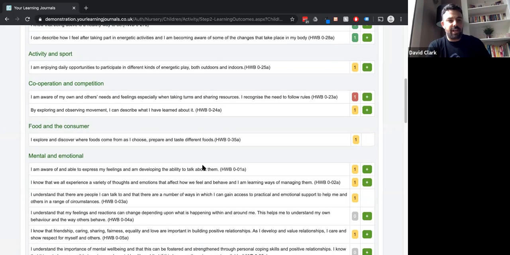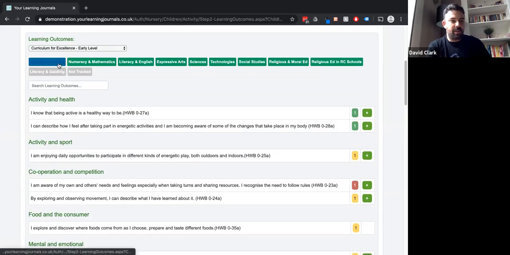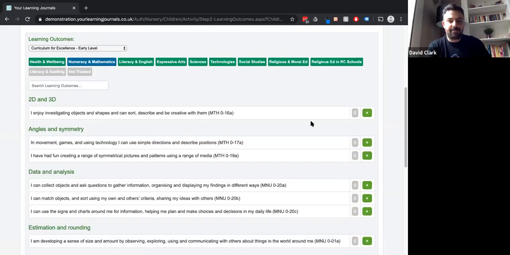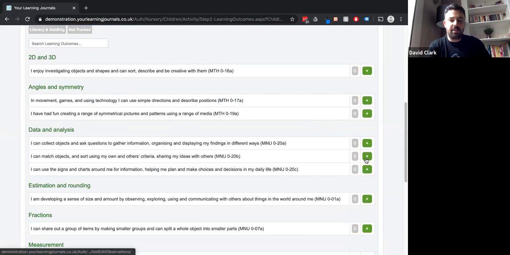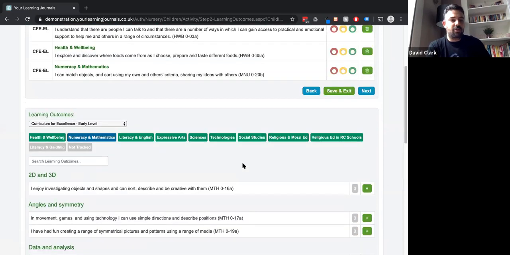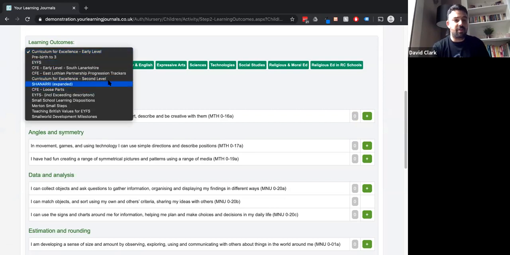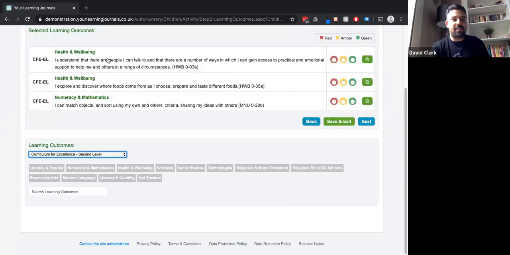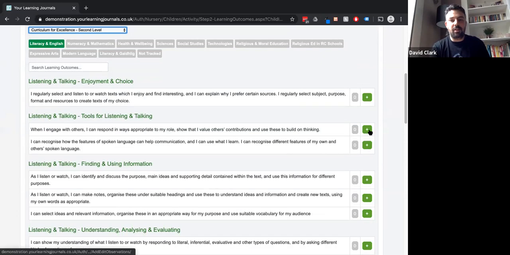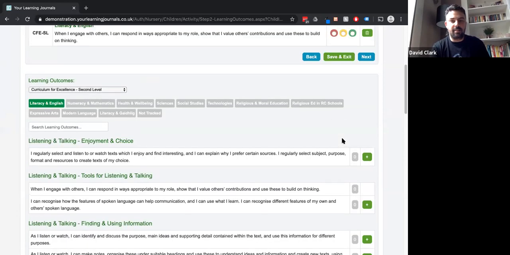You can go across different areas as well. As I say, we're in health and wellbeing, but we can jump into numeracy and math, and we could add in a numeracy outcome. And we could even go across different frameworks. So for those of you in primary schools, you might have a child who's on the first level or between the early and the first level. So you could go into the early level here, and then you could also choose the first level, which I haven't actually got added. Well, I've got the second level. So you could add in outcomes from various frameworks just by doing exactly the same thing.